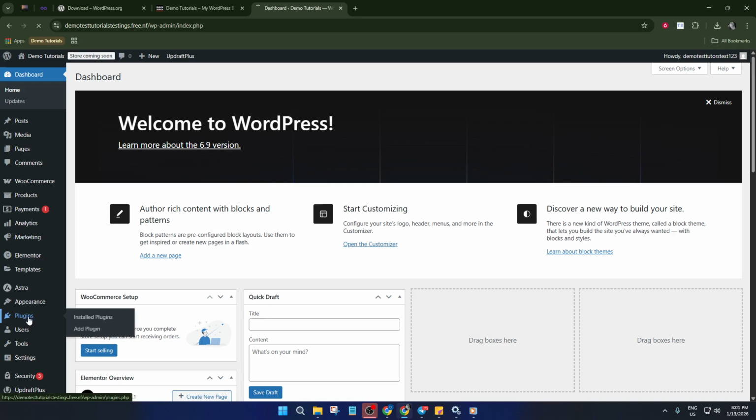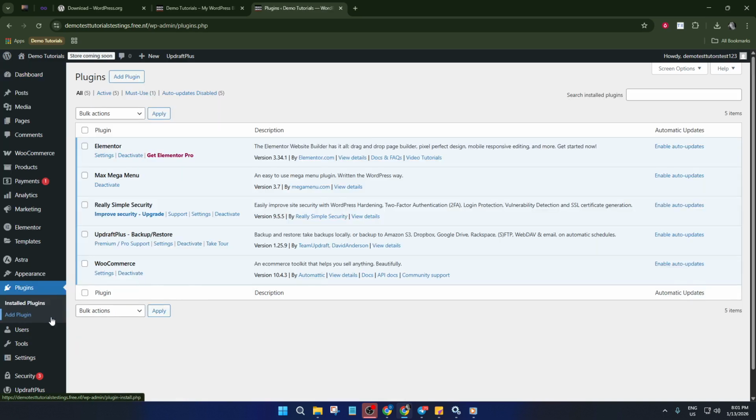Start by logging into your WordPress dashboard. That's your site's control panel. On the left sidebar, there's a section called Plugins. Go ahead and click on Installed Plugins.